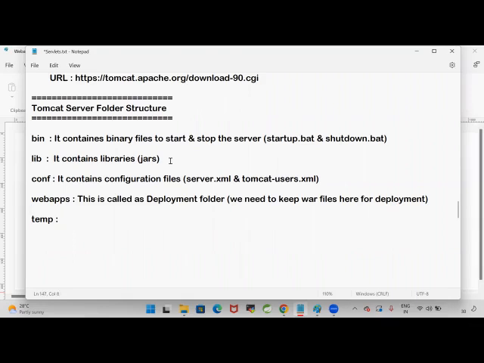Next one, temp. What is temp? It contains temporary files. We can delete them, no problem. Next one, logs folder. It contains server logs, server execution log files.